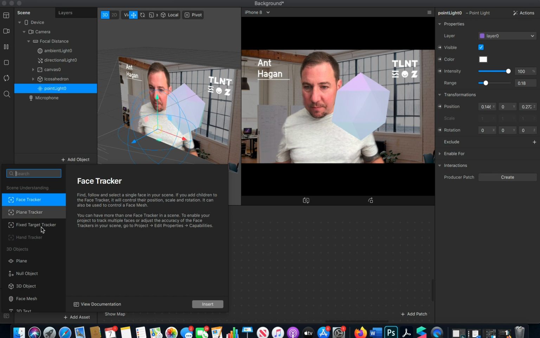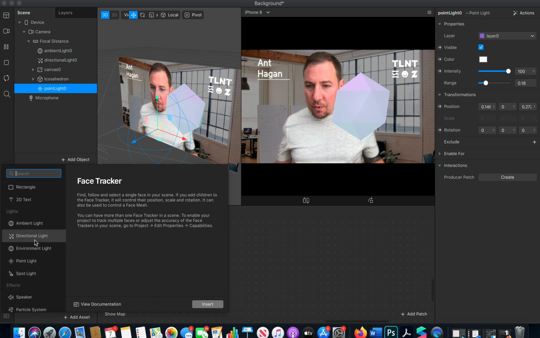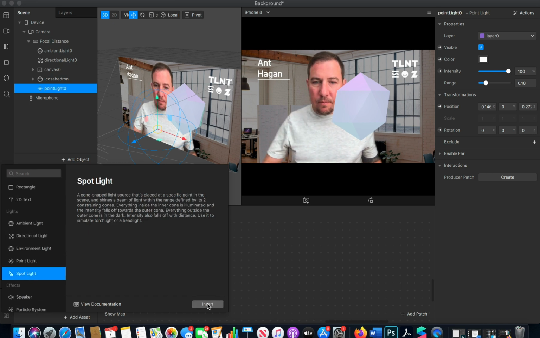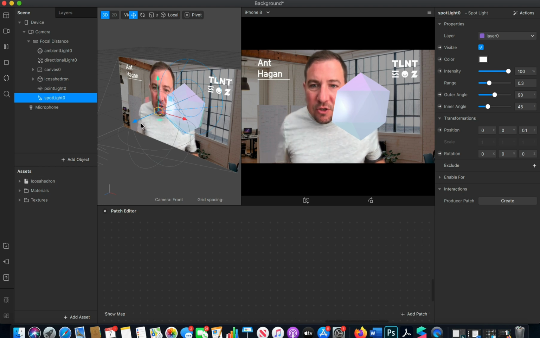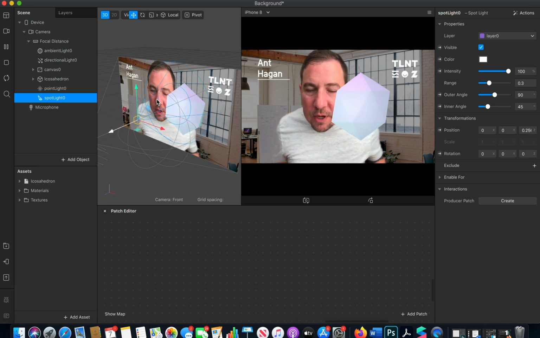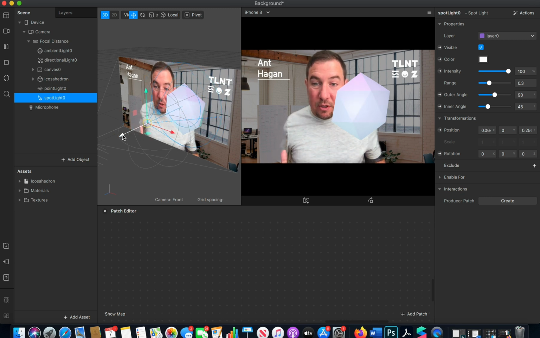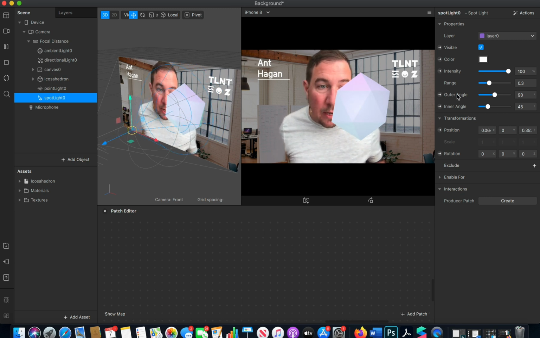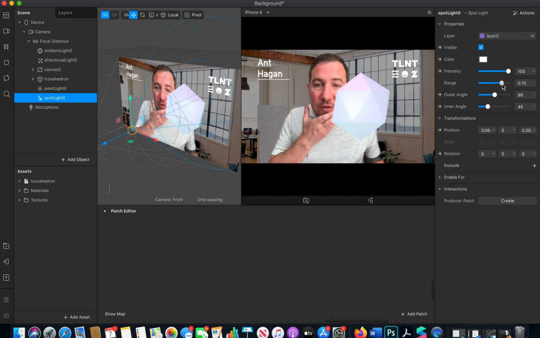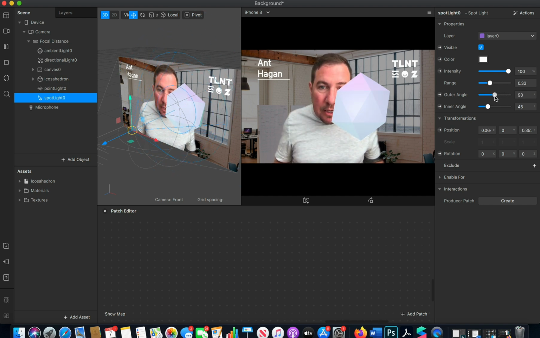Let's have another look. Spotlight, let's give that a go. Here you go, you bring that straight into the scene, and again you can see it's got rings in it, but this one, I mean, it says exactly what it does on the tin. It is a spotlight. In the settings again, you've got range over here. You've got outer angle, so that widens it, or you can shorten it. The inner angle as well.